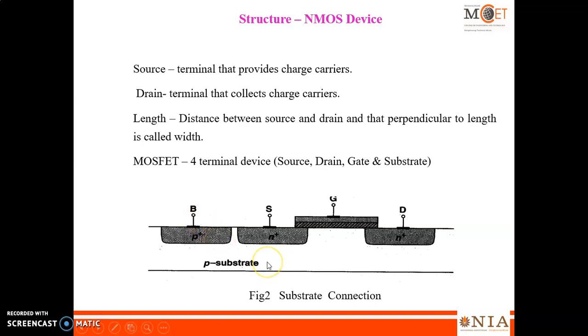Normally, the substrate potential will influence the device characteristics. So to reduce that, I am introducing one more terminal, the fourth terminal, the bulk terminal. So MOSFET is a 4-terminal device which includes source, drain, gate and substrate.